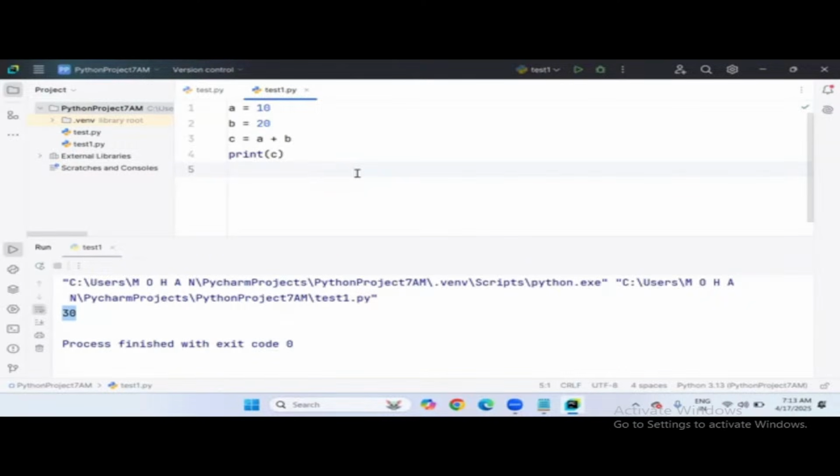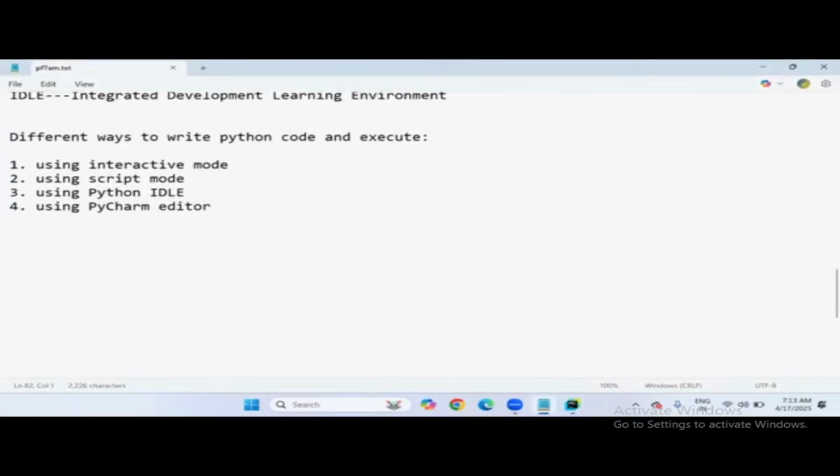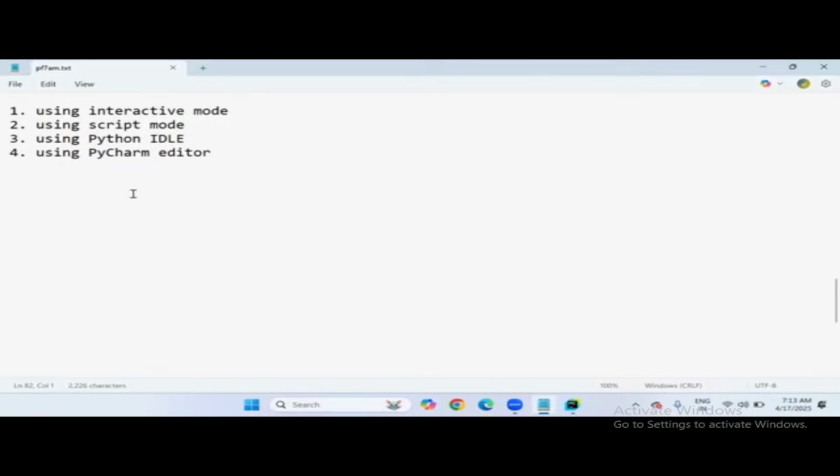Next, in today's session, I am going to discuss the most important fundamental concepts. What are they? We'll see that: Python fundamentals.